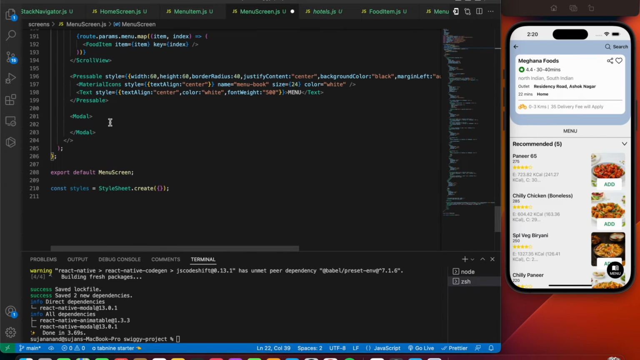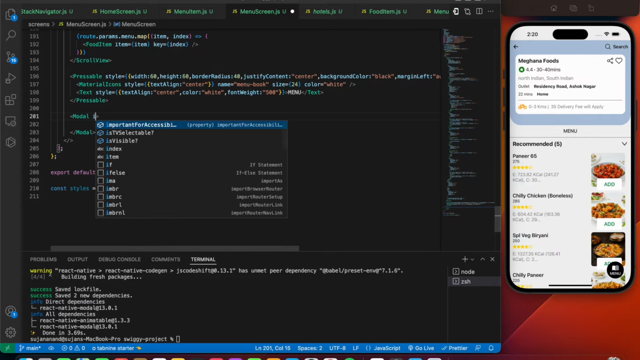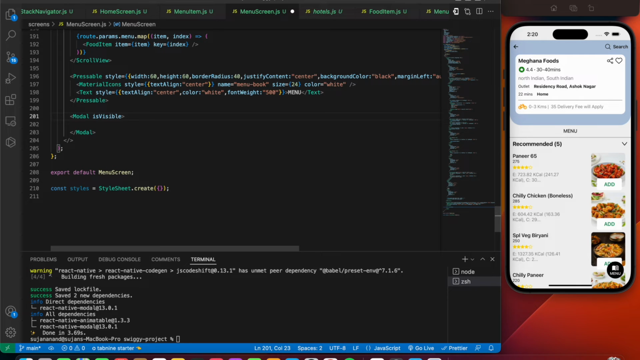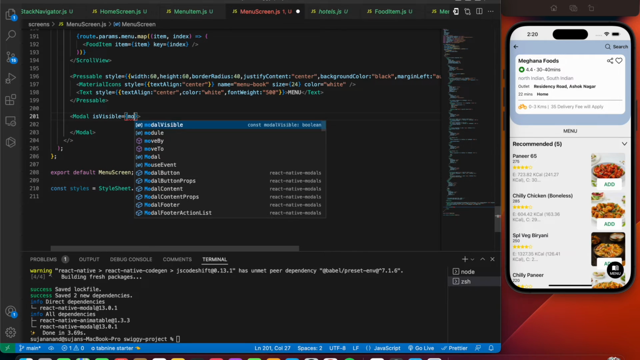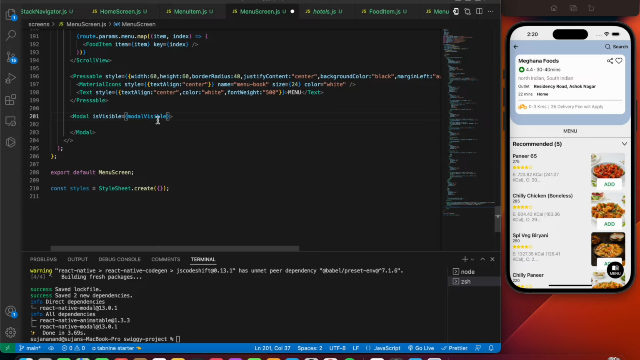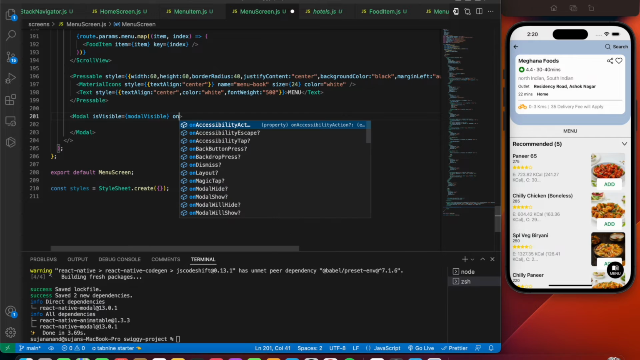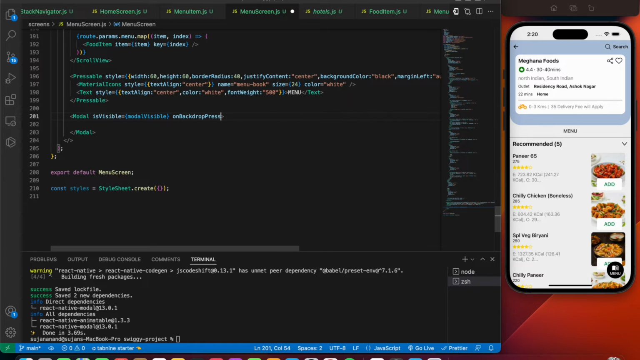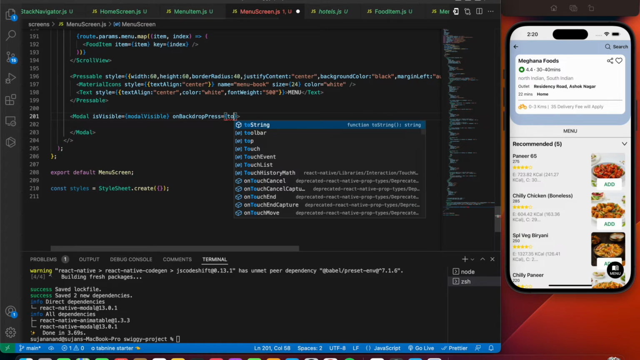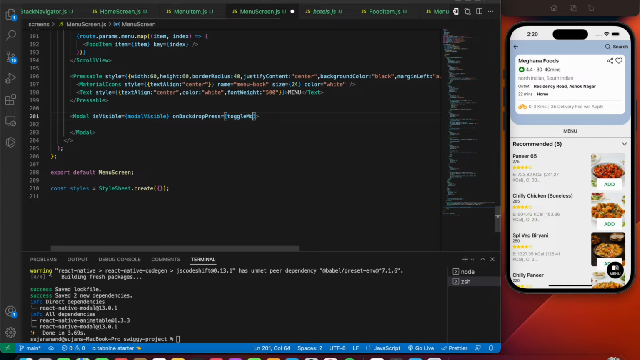So there are some options inside the modal, let's give that. There is something called isVisible, so this is going to be modalVisible. So if it is false, it's not going to show the modal. If it is true, it's going to show the modal. The second thing we're going to write is onBackdropPress, and here we're going to call a function that is toggleModal.